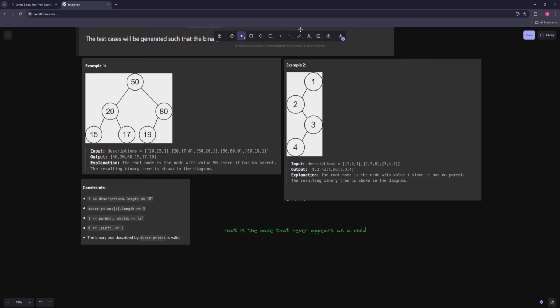So one thing we can do is, as we traverse these descriptions, we can store a set of children, and then we could store a set of all nodes encountered. There's going to be one node that was encountered, but it wasn't in the children set, and that's the one you're going to be returning. So that part is pretty straightforward, but how do you actually build this?